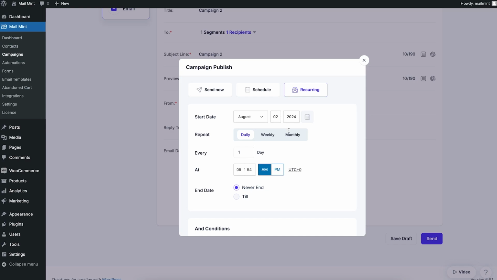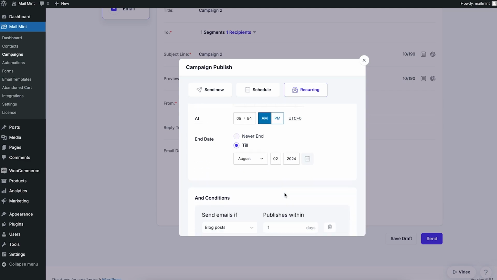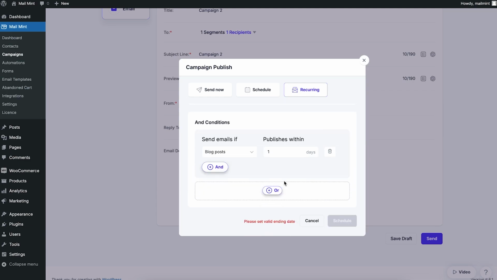I can choose the start date. I can choose how often the newsletter will be sent. So if I choose weekly, every 1 week or every 2 weeks, I can define that. I can define the day, I can define the time. All right, I can also choose an ending date when this automation will no longer work. I can also attach it to some sort of conditions.